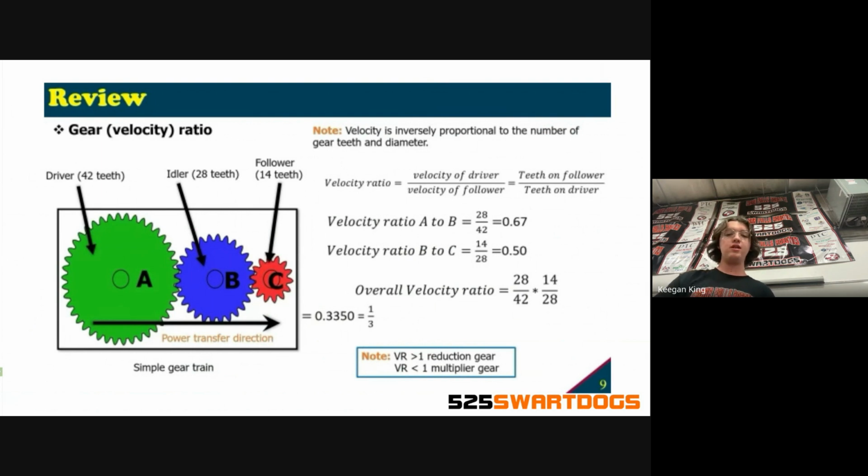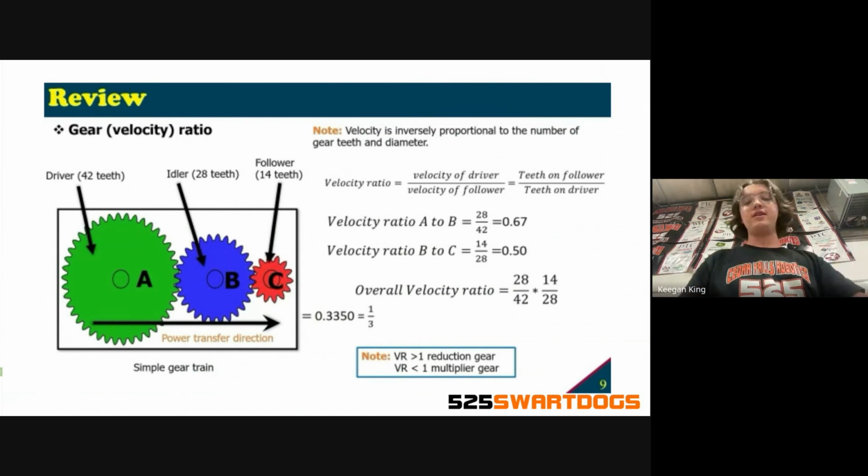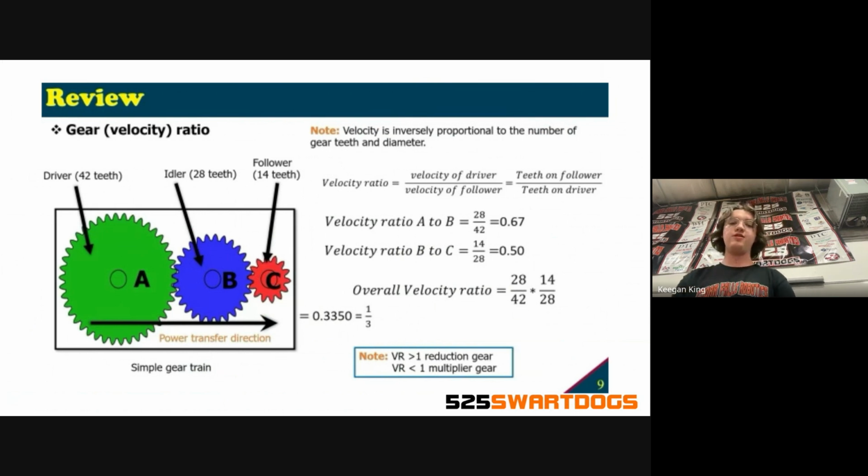And for the torque, that's just going to be the inverse. So instead, it would be multiplied by 42 over 28. And then from B to C, we have 14 over 28, and that'd be the reverse. And we can see with the overall velocity ratio that when we have a chain like this of multiple gears, the stuff in the middle cancels out with this fraction, so that 28 on the left and the 28 on the right, when we do the multiplication, they'll cancel out to 1, and we'll have 14 over 42, which simplifies down to 1/3.